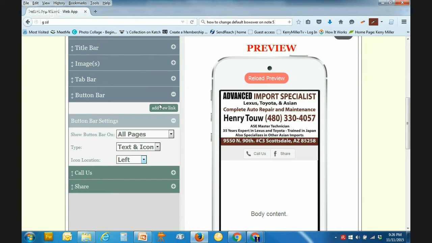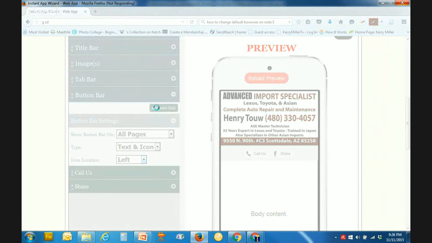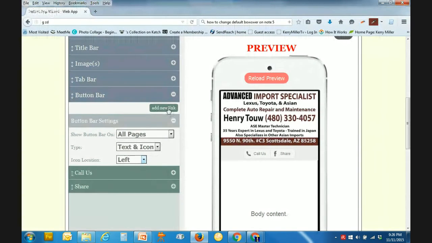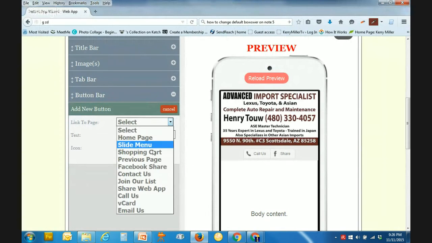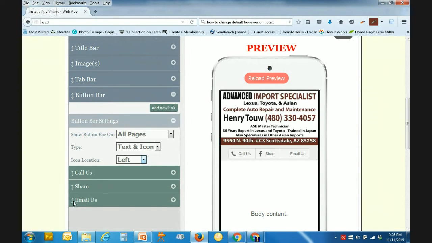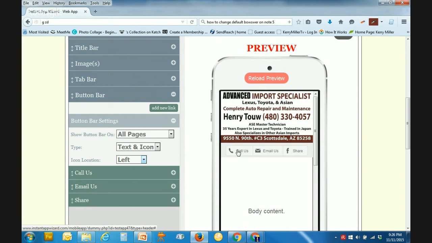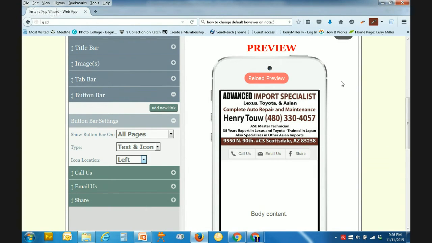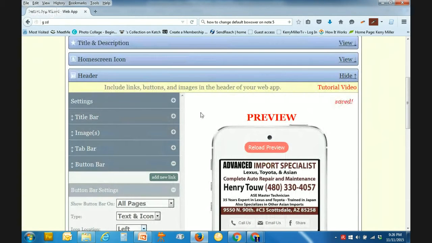The email button didn't come up. Hang on just one second. Email is the second button. You'll have to excuse this stupid Firefox. I highly recommend if you have not downloaded the new updated Firefox, do not do it. Let's go email us. Now I'm going to put this right here in the middle. So I got my call us button, email us, and Facebook share. I'm going to come down here and hit save.